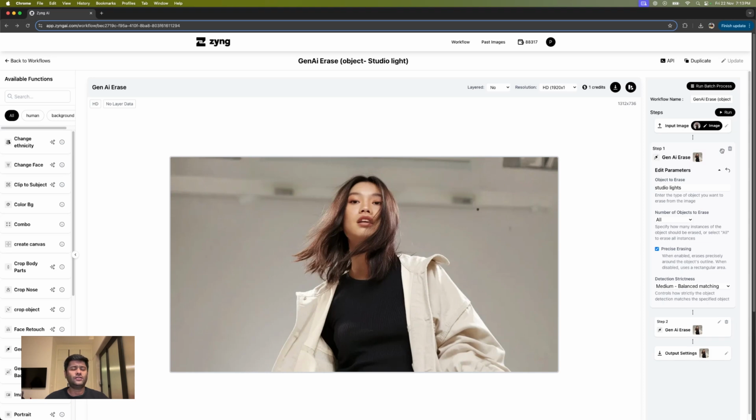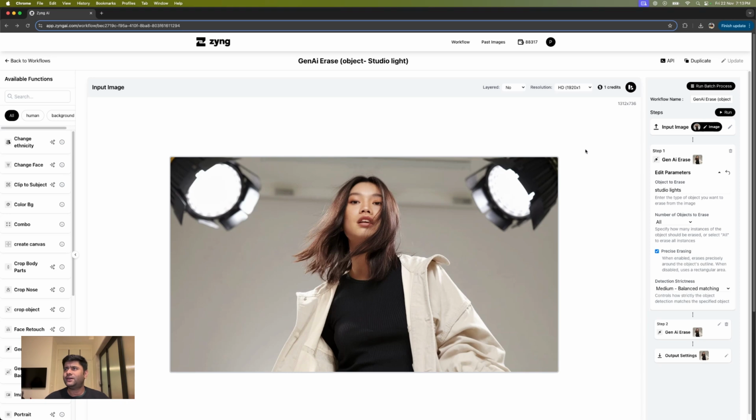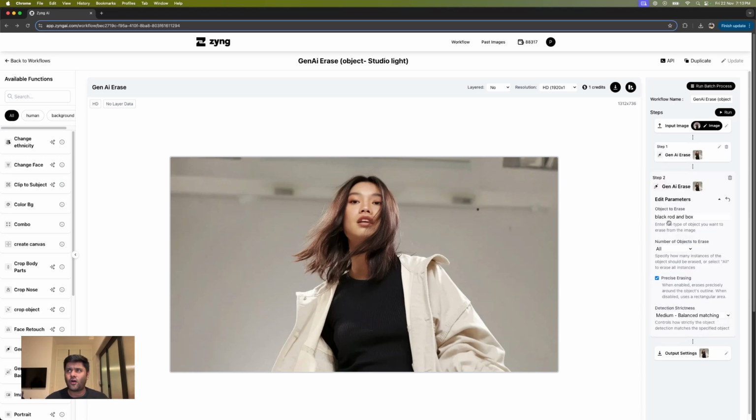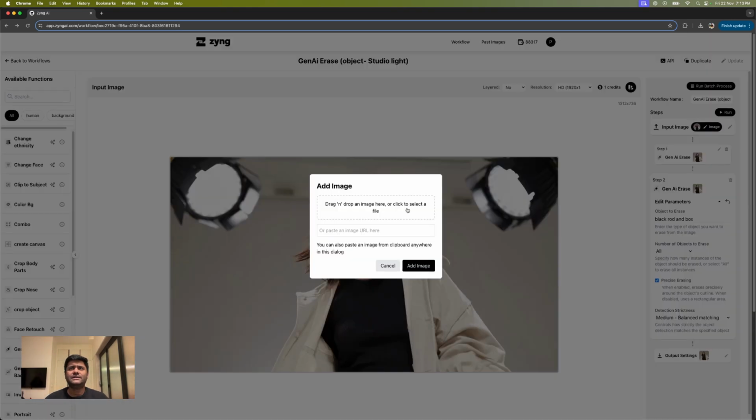The workflow includes erasing two different aspects. This being the original image, here I'm eliminating the studio lights and I'm selecting all the possible options there. And then I'm selecting precise editing and medium balance. You could also select high or low depending upon the requirement. And in the second GenAI Erase, I'm trying to get rid of any black rods, boxes, and stands, for example.